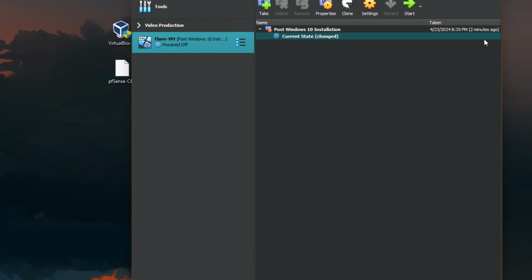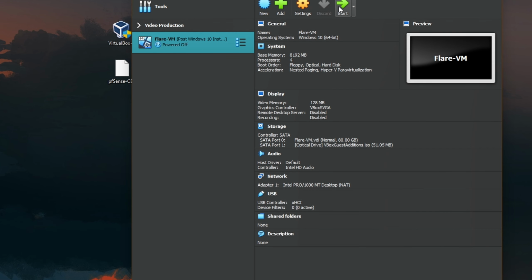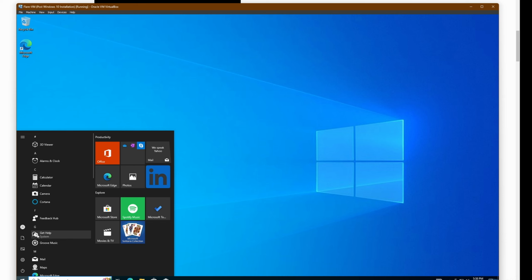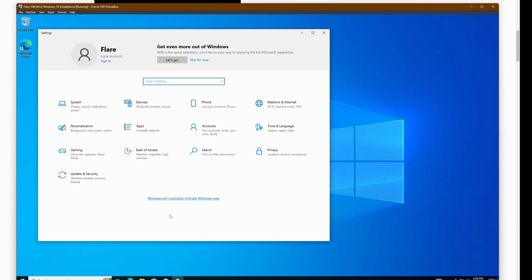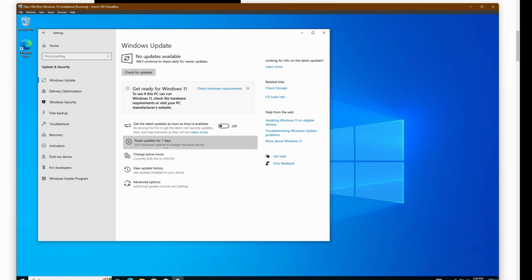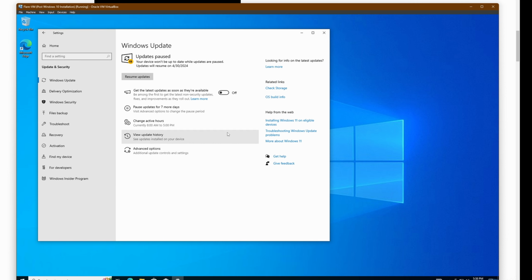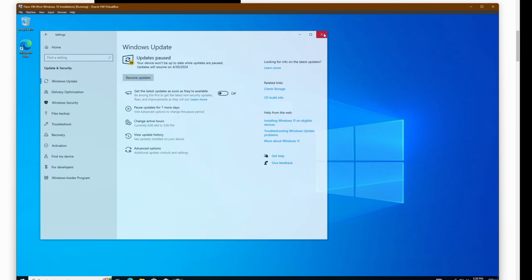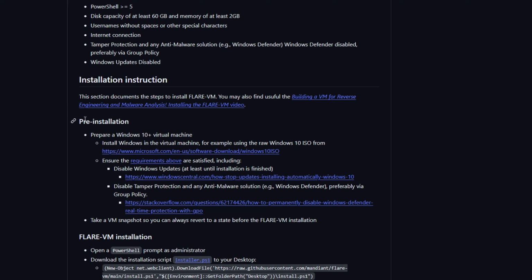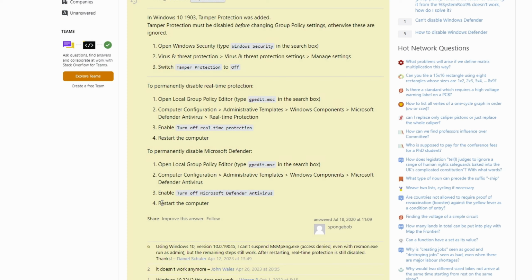So we head back to our virtual machine. Let's go to details and let's start this up. Now let's follow the instructions from our GitHub page. Let's go to Start and Settings and Windows Update. We're going to pause for 7 days. Now our updates are paused. Next, we'll go back to our web page here and we'll have to disable all of our malware protection.